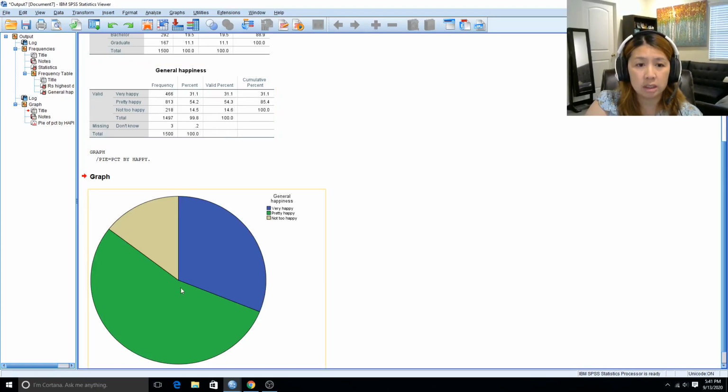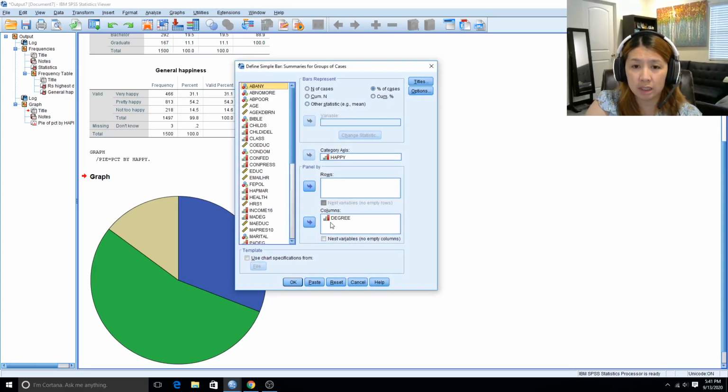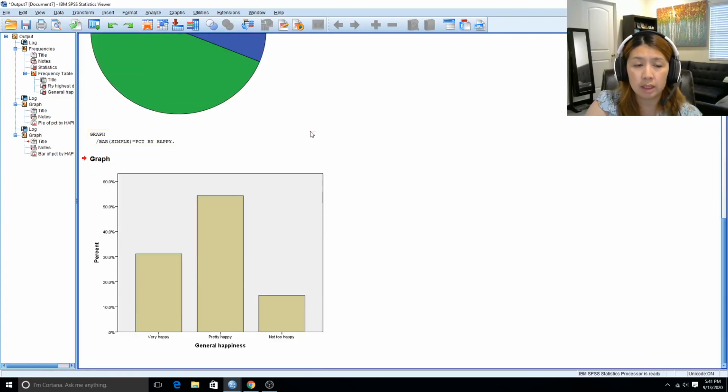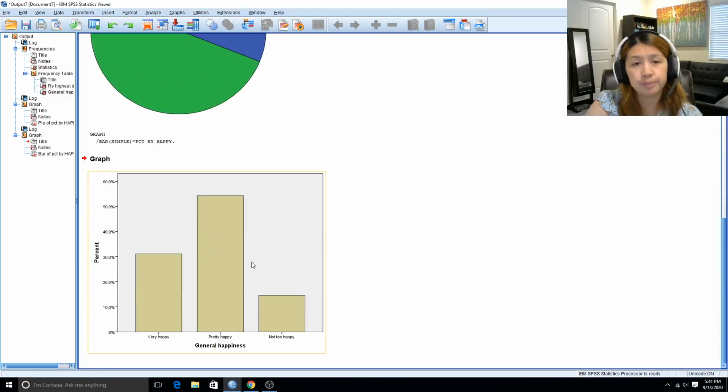50.3%. This is about more than half that stated, in the green, that they're pretty happy. So this one corresponds with this graph. Now you can also build a bar graph doing the same percentage of cases. Let's put degree back and run happiness. So again, this is a bar graph of general happiness. As you can see, the percentage represents the same thing in the frequency table and in the pie chart.